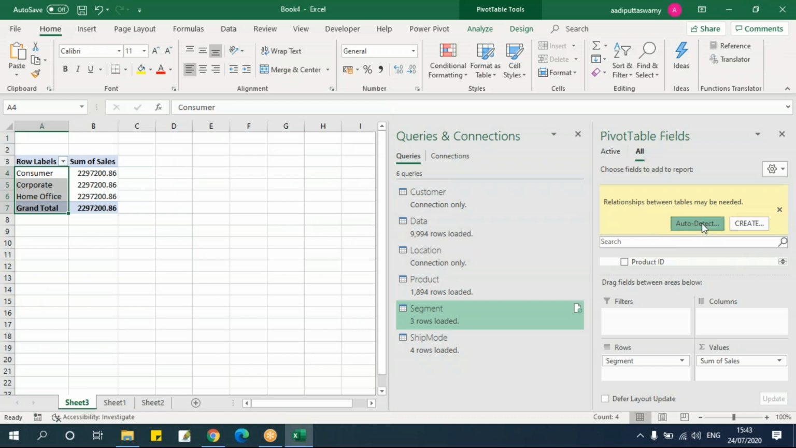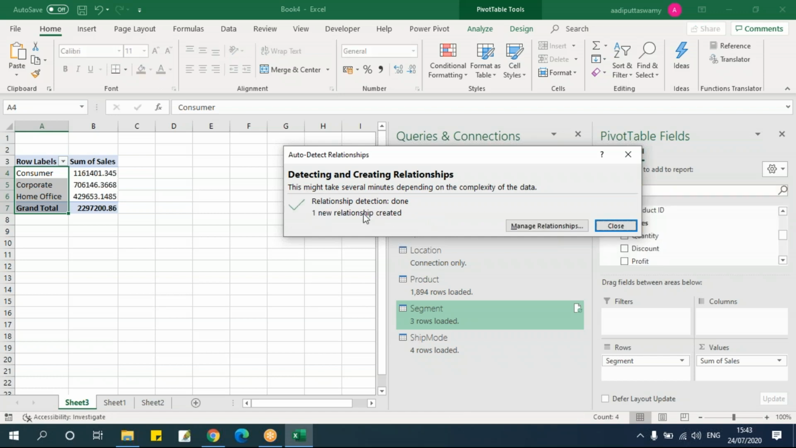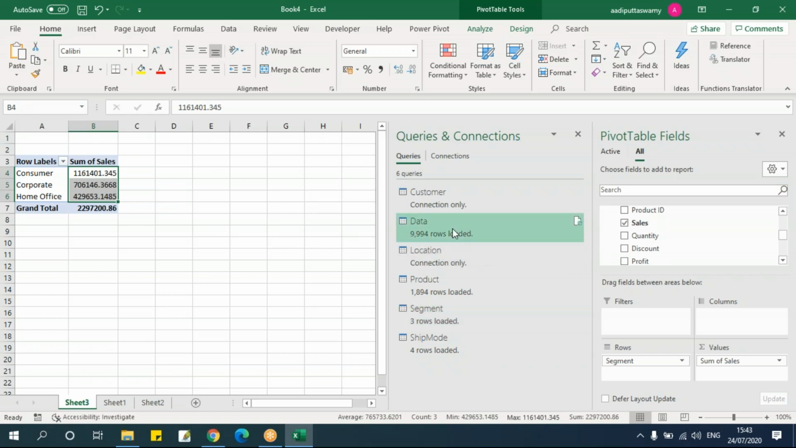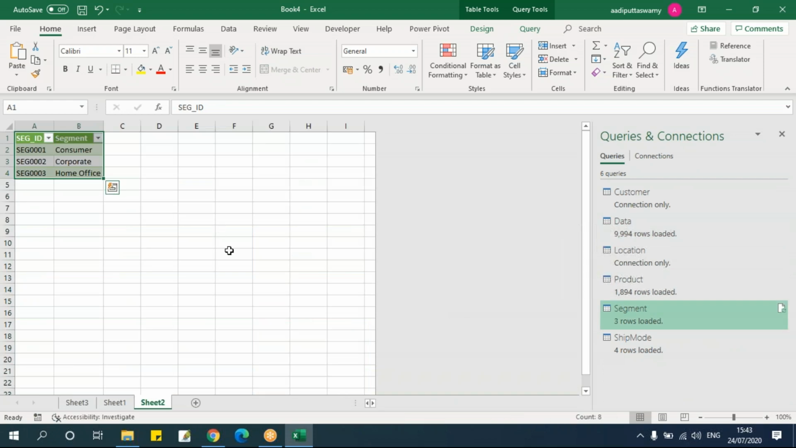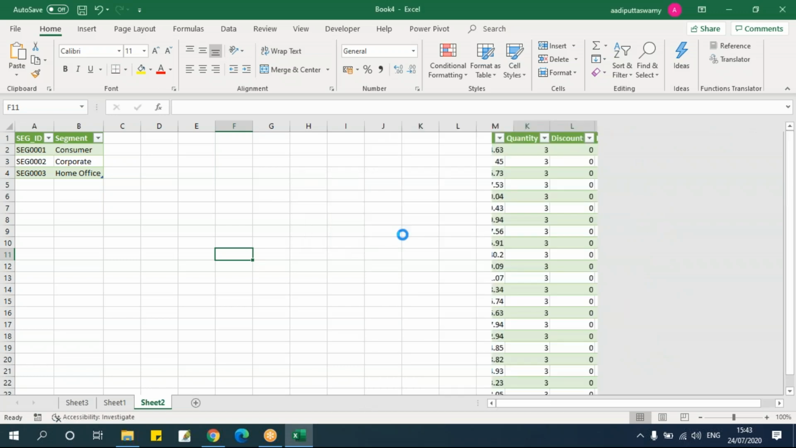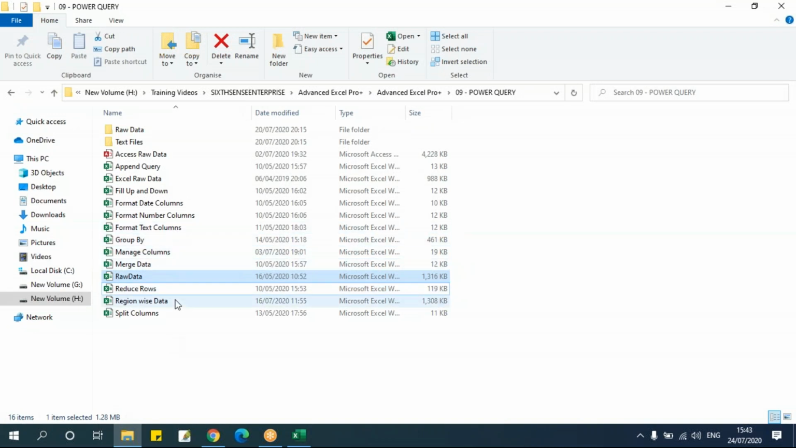If it's not, then you can also use this auto detect. If there is any relationship, it will just give me auto detection like this. See, one is actually from Access and the other one is from Excel. So we can connect the data like this. Fine. Close this. Now we just understood how to connect the files.